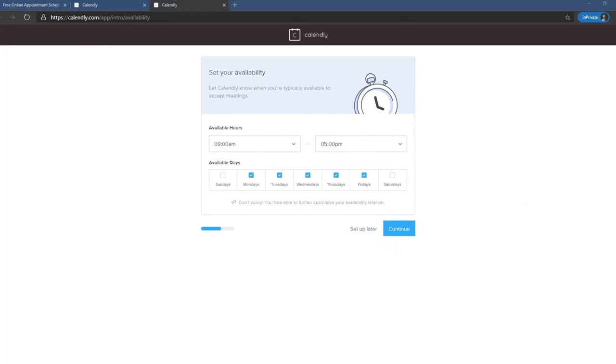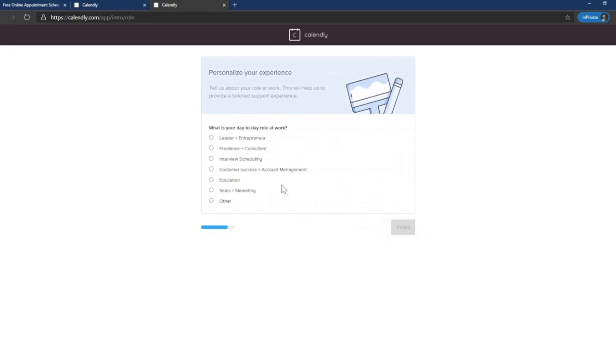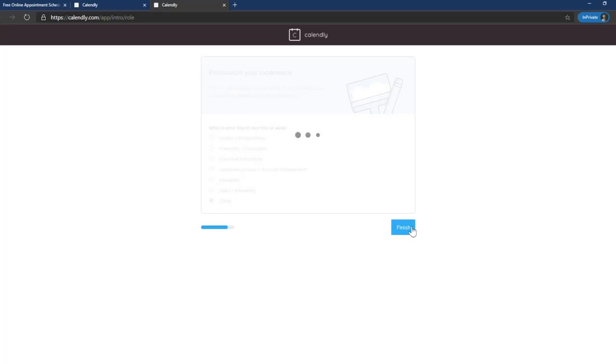So next part is our availability. These are the hours in which people are going to be able to make appointments with you. You want to leave yourself a bit of buffer in the morning just to get ready for things so you don't get phone calls straight away. So we're going to set this one to 10 a.m. And you also want to leave yourself a little bit of buffer at the end of the day in case your last appointment overruns. So we might set that one to 4 o'clock. This bit is just for marketing purposes, so we'll just click on other.